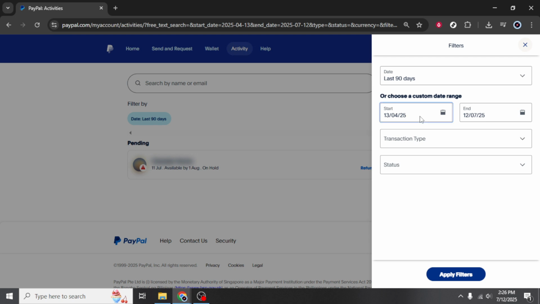Once you've set your preferred date range, all transactions that fall within that time frame will be displayed. This feature allows you to review payments sent, payments received, and even pending transactions. It's an effective way to monitor and manage your account activity.